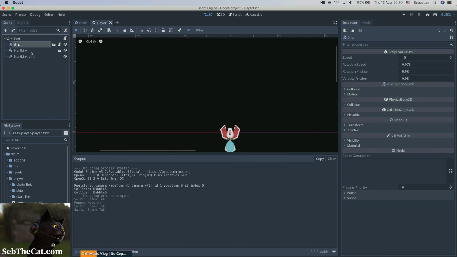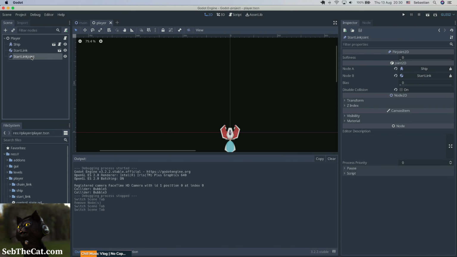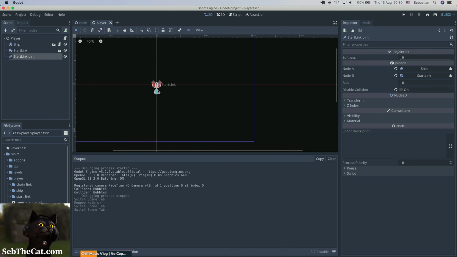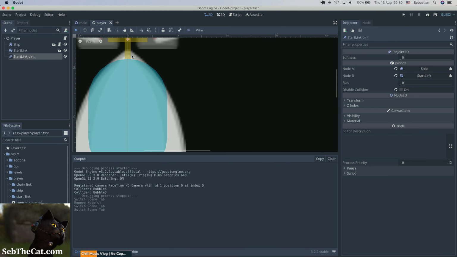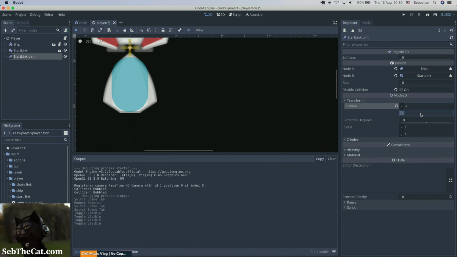Inside the player, we've got our ship, our start link, our start link point, whose position is at the midpoint between the two, right? In fact, I might move that slightly down to about 44.